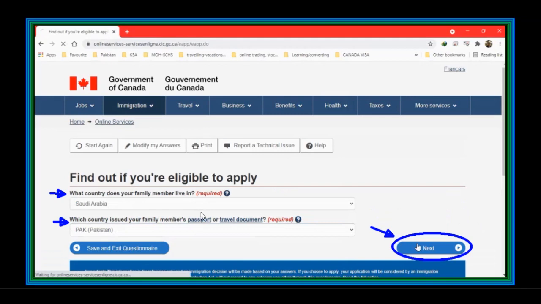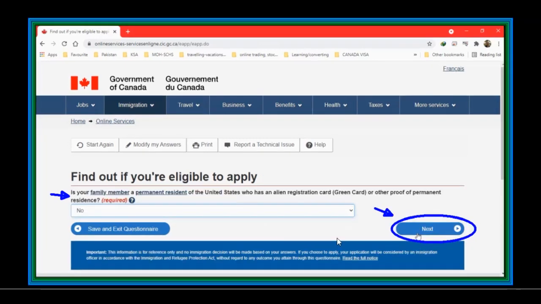So these are questions related to your spouse. What country does your family member live in? So you have to select from the countries list what country your family member is living in. So I have selected Saudi Arabia. Which country issued your family member's passport or travel document? So you have to select an option from the list of countries. My option is Pakistan. Next.